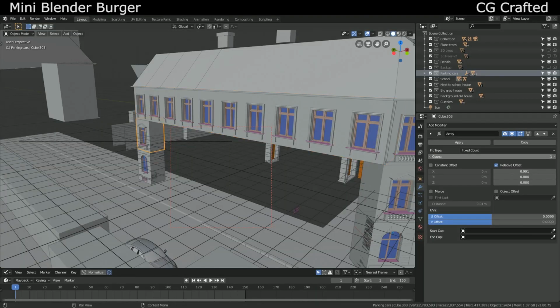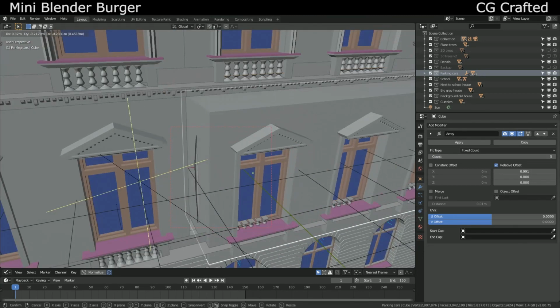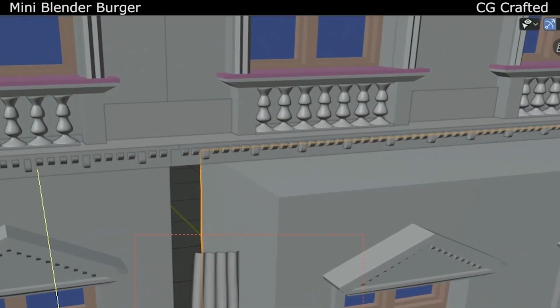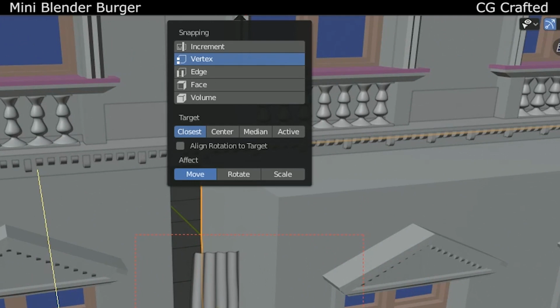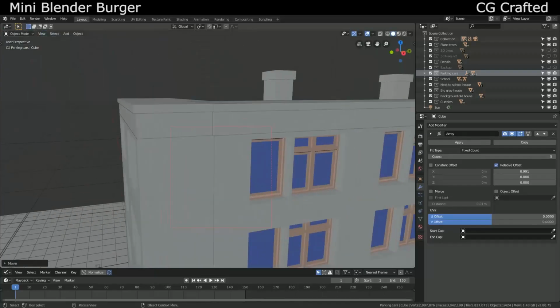You can create variations. You can even copy arrays and rotate them to create this corner. If you want to stick the pieces together, use the snap function. You don't need to enable snapping normally, that will be super annoying. Just switch this to vertex snap and hold Ctrl to temporarily enable snapping. Sweet. And this is the basic concept.